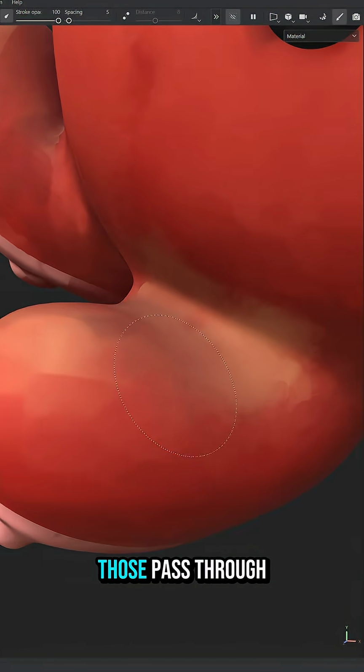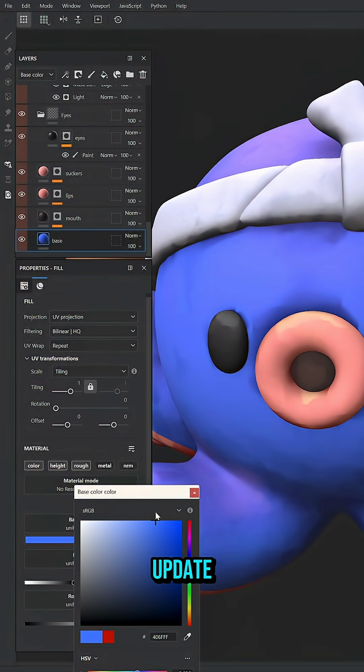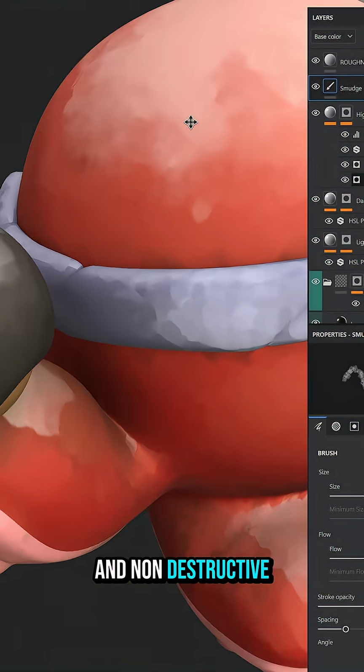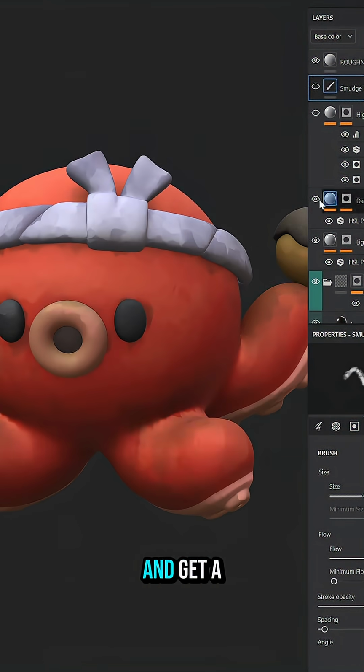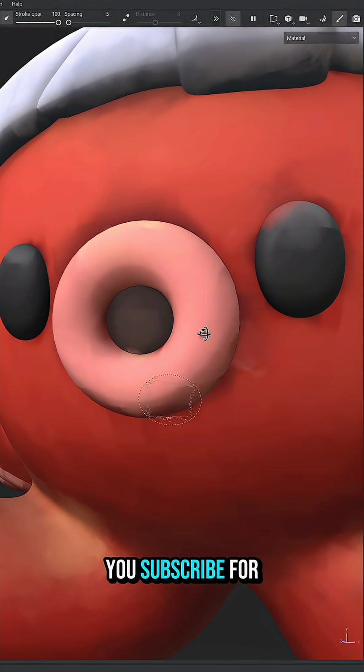Now because we're using those pass through layers, we can go into any of our layers and adjust things, and everything will update, which is super cool. So everything is procedural and live and non-destructive, so we can go and do whatever we want and get a nice painterly look.